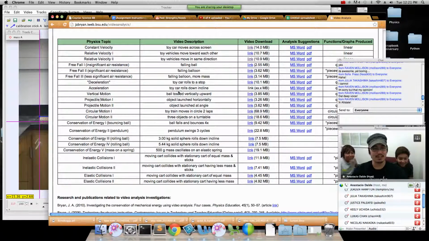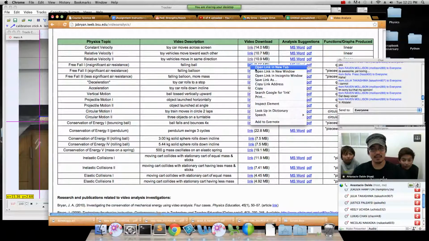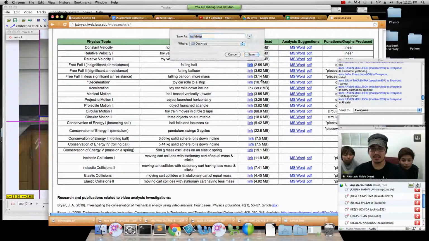All right, now let's see. Let's try this one. Let's do this one. I'm going to download this. The way I download this, I right-click it, I say Save Link As.